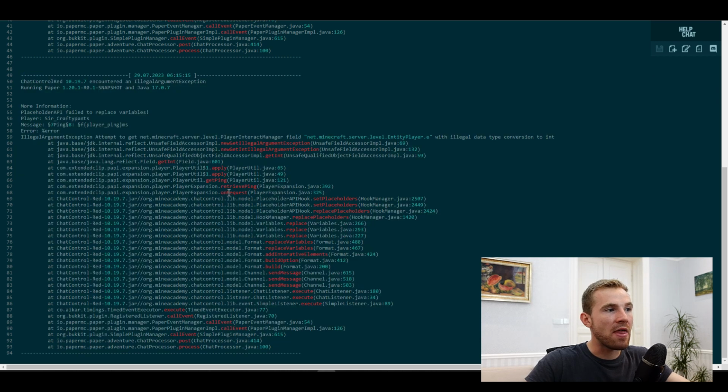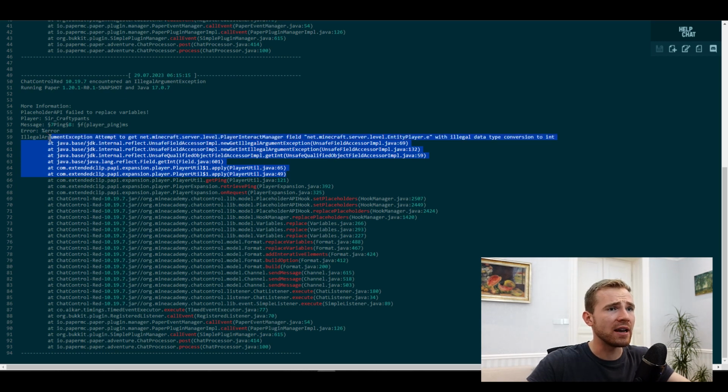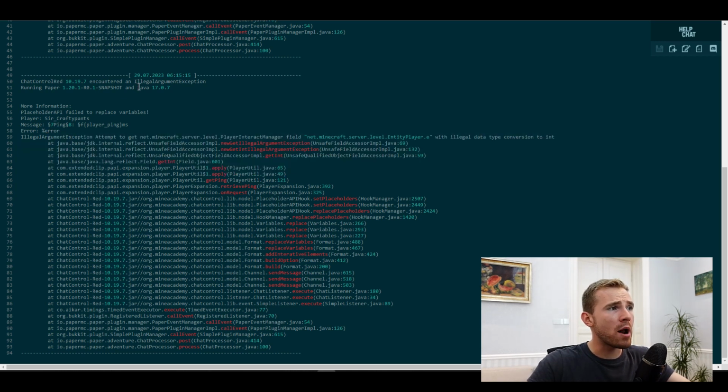It also means that there's probably something to do with ping. If you read it, you'll notice that we're trying to replace a player-related expansion because it says player expansion. I'm just deducing using common sense. And then we're trying to retrieve the player's ping, getting the ping, and then it's trying to access a bunch of Java things, which apparently we don't have any permission for, and we're running Java 17.